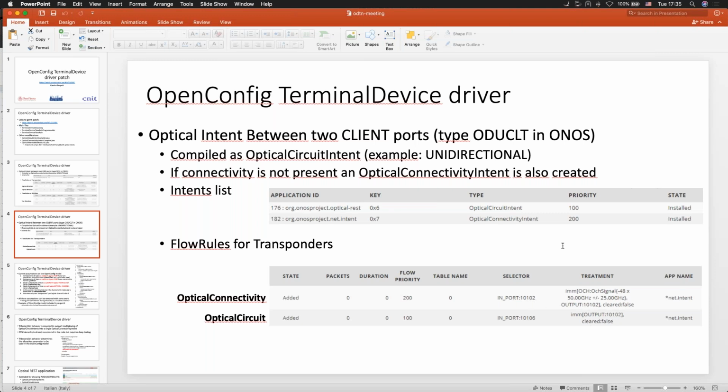Yes, you can go to the next slide. Can I intercept for a second? So the idea behind this extension is that we were having the phase 1.0 code, which was doing exactly this. So what this provides is a cross connection between a client side, the 10106 port, and the line side, the 10102 port.